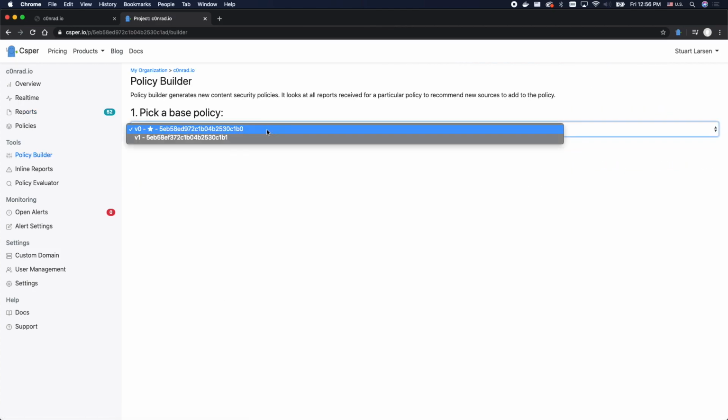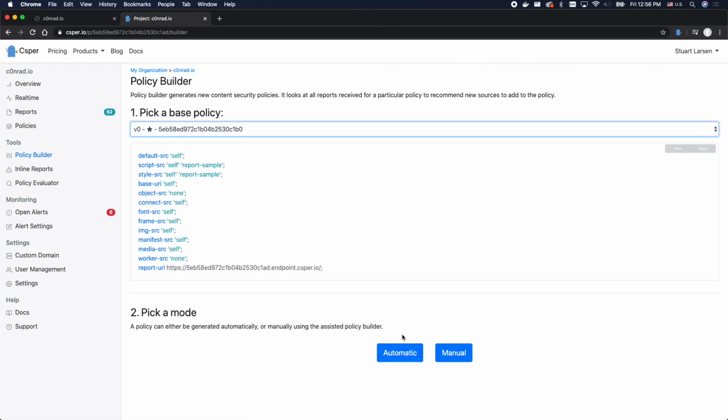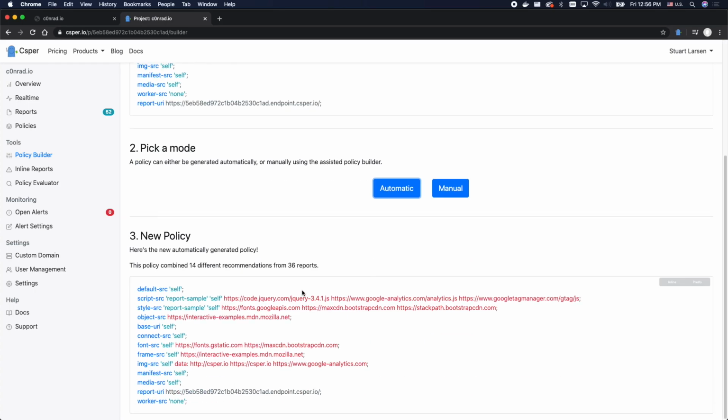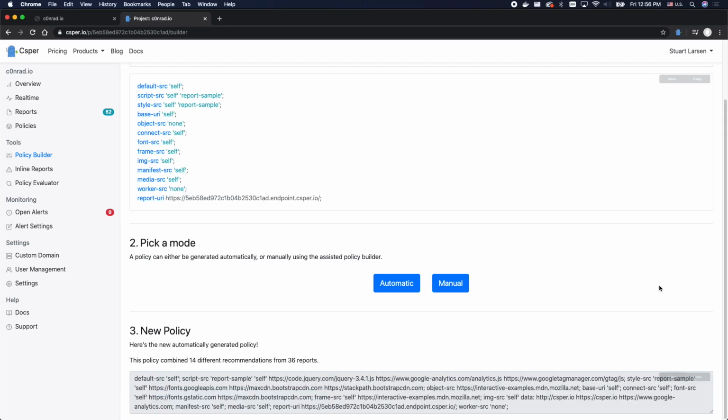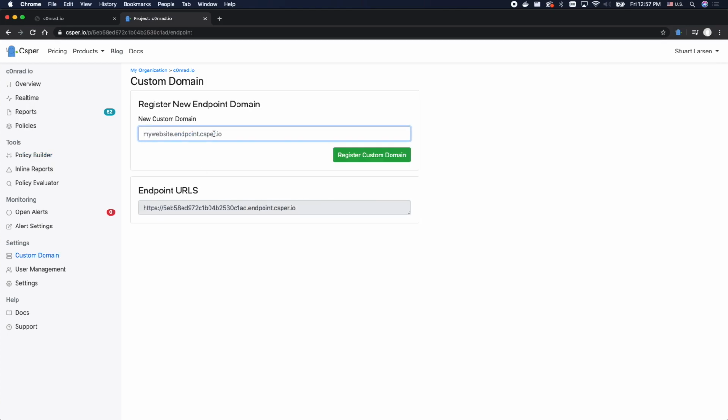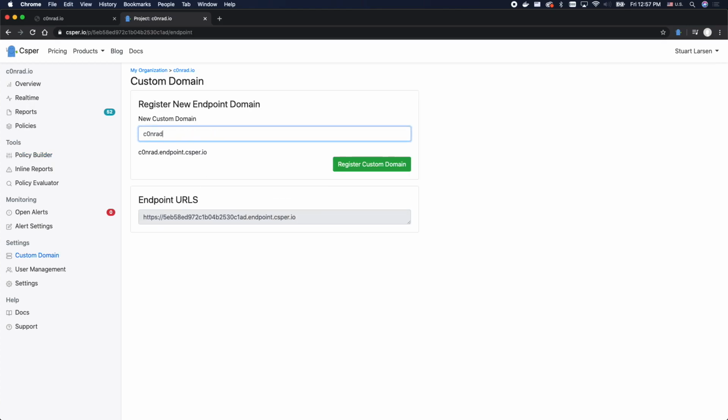To build a policy from the reports we've received so far, you go to the Policy Builder tool and click Automatic. Here's our completed policy. All Csper projects get their own generic endpoint URL, but you can create your own custom endpoint.